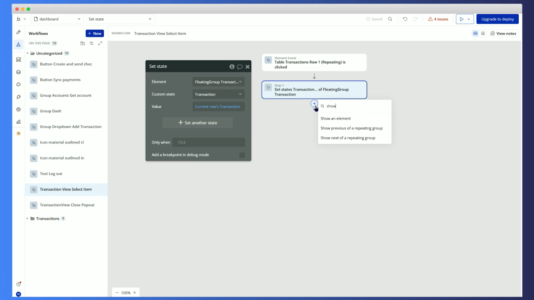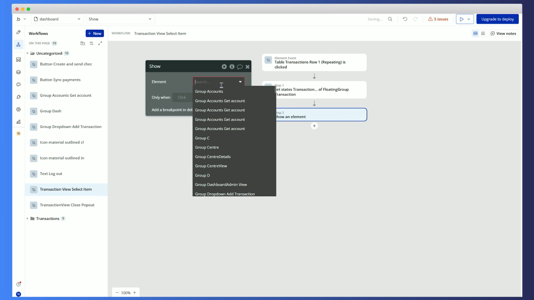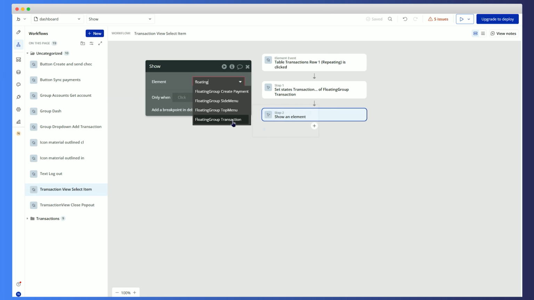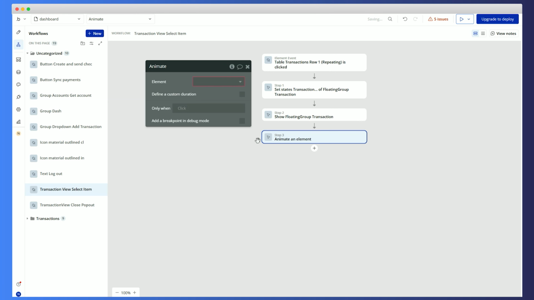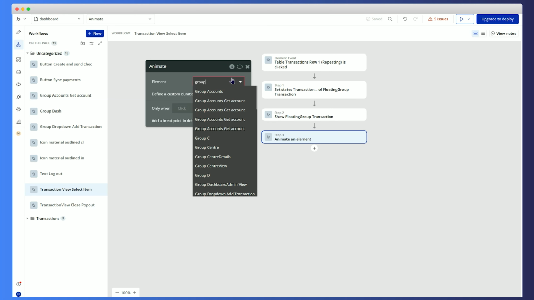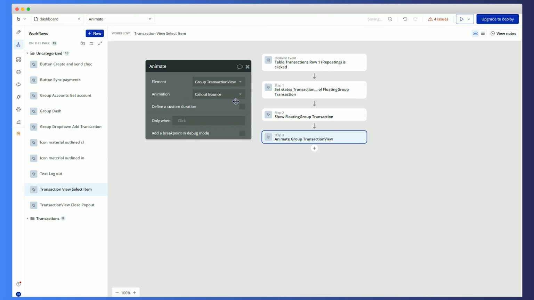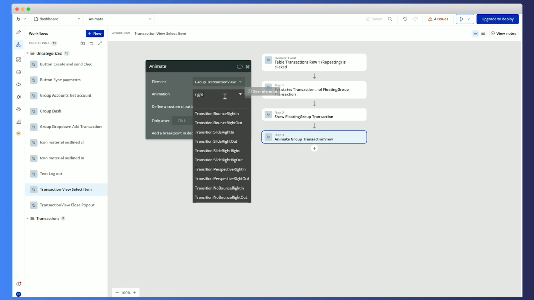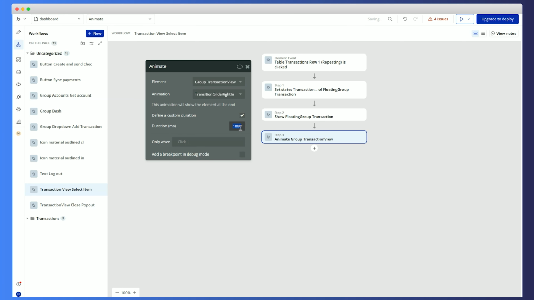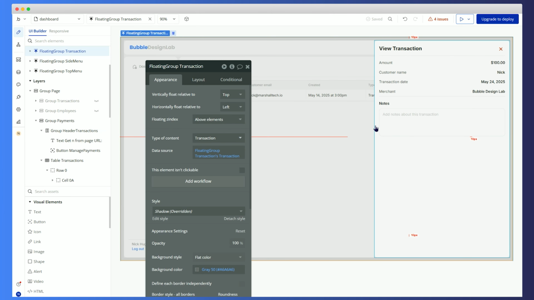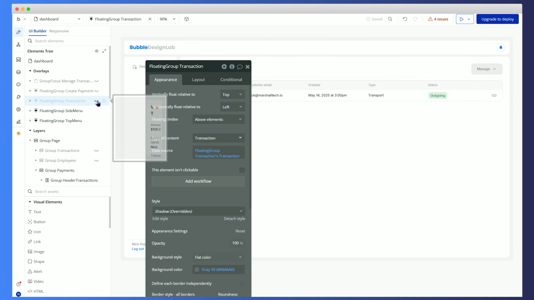Now, once we've done that, we can say show an element, which is going to be floating group transaction. And then we can say animate an element, which is going to be group transaction view. We're going to type in right in animation, so transition slide right in, and we want this to have an animation time of 400. All right, so we're going to close this. Let's have a look at how that is looking in the preview.